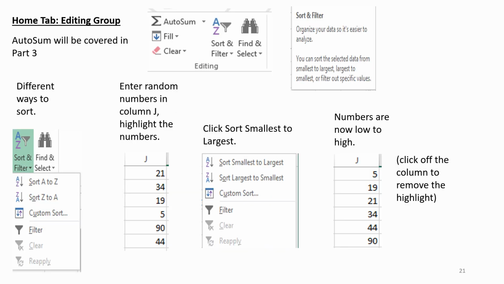Home tab, Editing group. AutoSum will be covered in Part 3. Sort and filter. Organize your data so it's easier to analyze. You can sort the selected data from smallest to largest and largest to smallest, or filter out specific values. Different ways to sort: Sort A to Z, Sort Z to A, custom sort, filter.